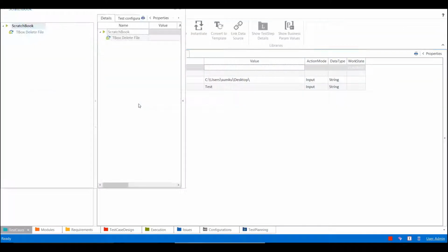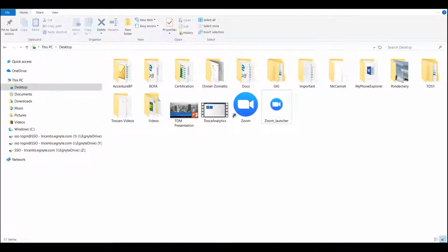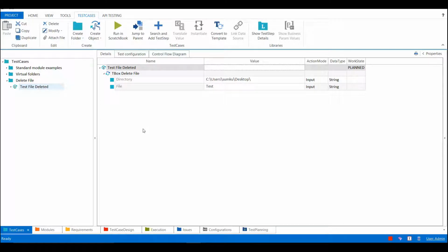See, the file is deleted and the test case executed successfully. Go back to that directory, and here no test file is there. Okay, this module can delete the particular file which is present inside the directory.